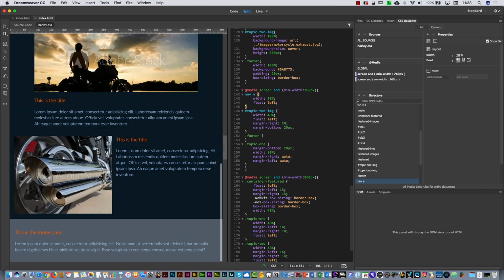Okay, the topic 2 image is covering 48%, so you can put 48, and I put a margin right of 2%, float left, and a margin bottom of 20 pixels to push this one a little down.